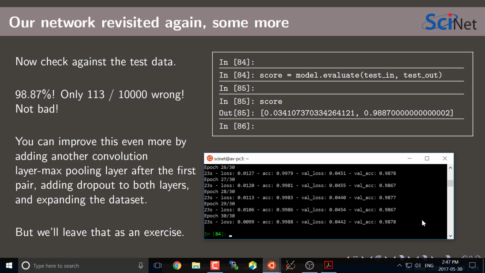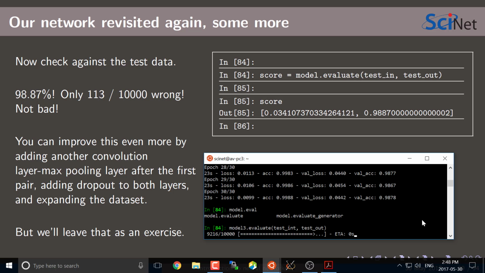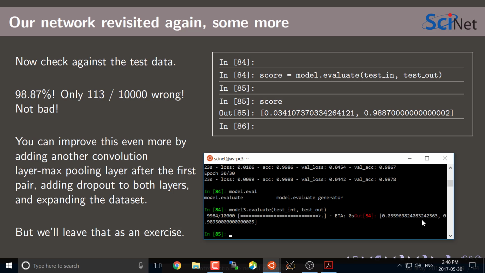What's going on here? Come on. Oh, there it is. Okay, here we go. 99.88. Oh my goodness. All right, model.evaluate. Test in, test out, test int, if I remember correctly. And it's not model, it's model 3, isn't it? Model 3. 98.95. Not bad. Again, initialization matters here, but not bad.